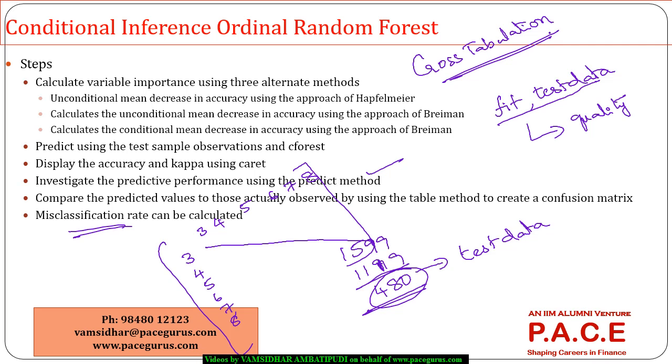So you can try that out and assess the goodness of fit of the model, especially when your response variable is an ordinal variable. So this is what I wanted to cover as a part of using the random forest for ordinal response variables.